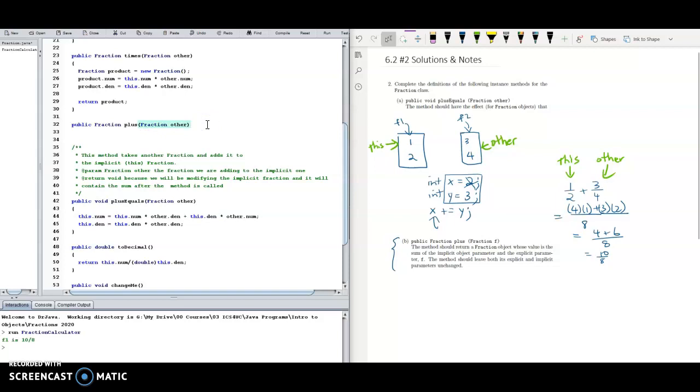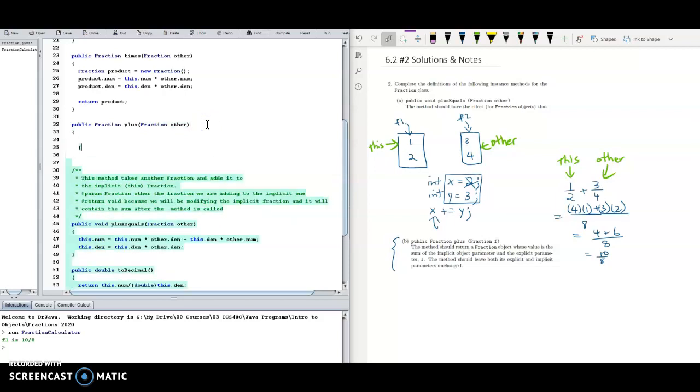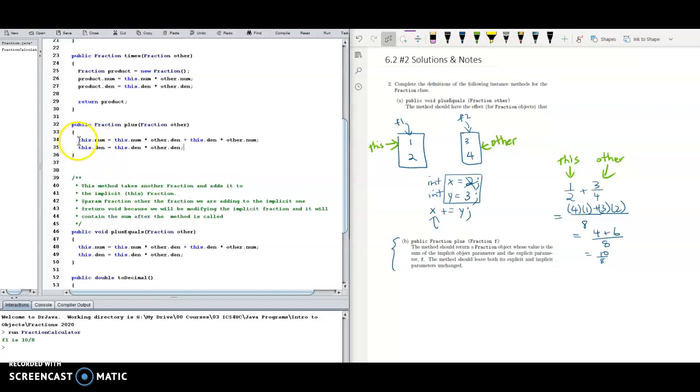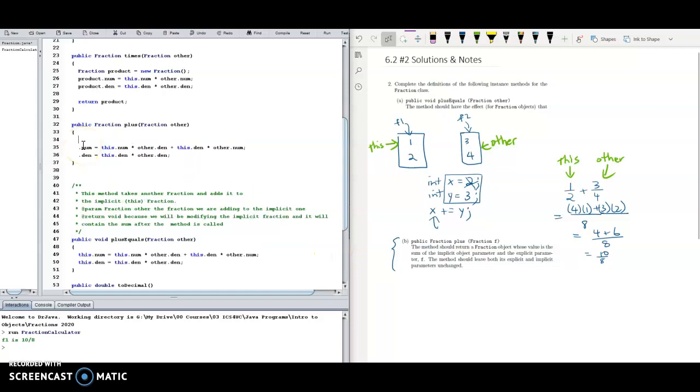You can call it f if you want to. So the plus method is going to do exactly what plus equals does. In fact, I'm going to copy and paste this here. The key difference is we are not going to modify any of the two fractions. So like we talked about down here, we're going to put the answer in another variable.